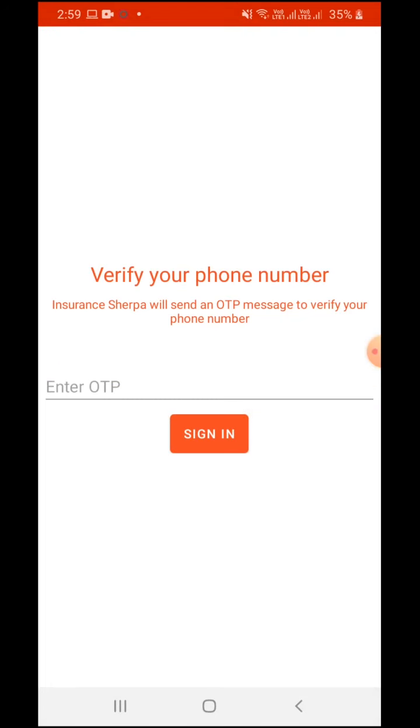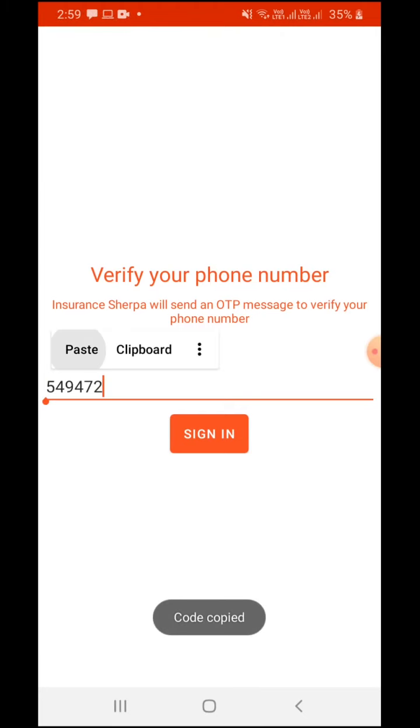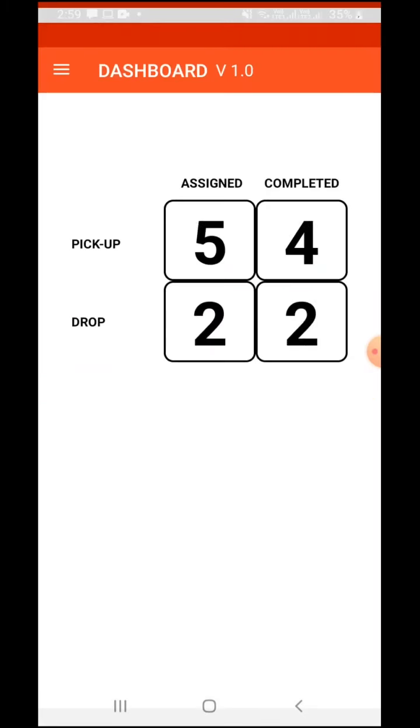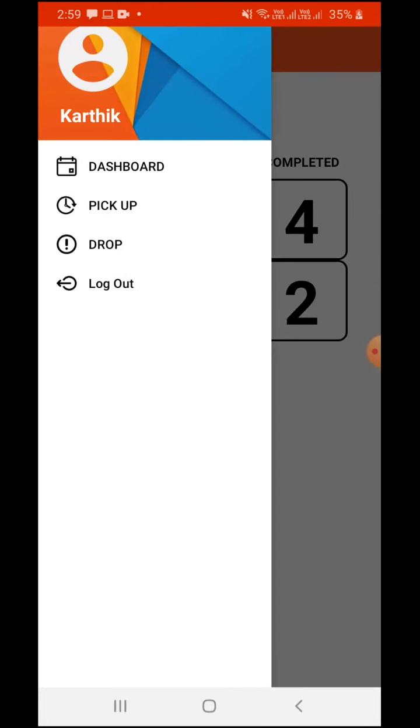So now the app is asking for the OTP authentication, and I get the OTP and I enter and sign in. So once we go into the app, we get these many fields: driver's name, dashboard, pickup, drop, and logout.